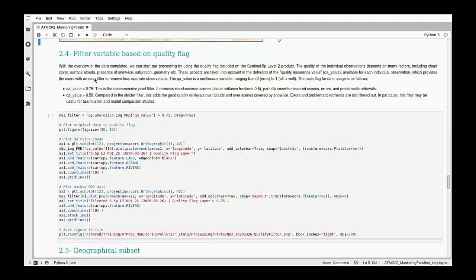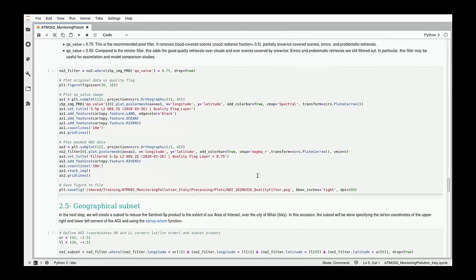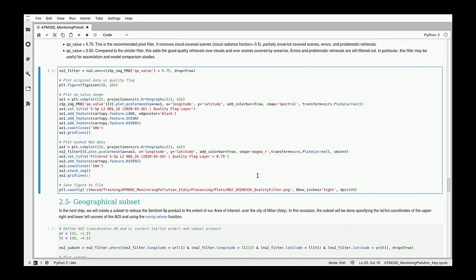It also removes bad quality data, but it would imply a different processing in terms of averaging the values, but let's not go into that. I would recommend you to use 0.75 so that you are sure you are using the pixels with the better quality. So let's actually visualize this quality in our product, and let's see what happens when we filter the image.